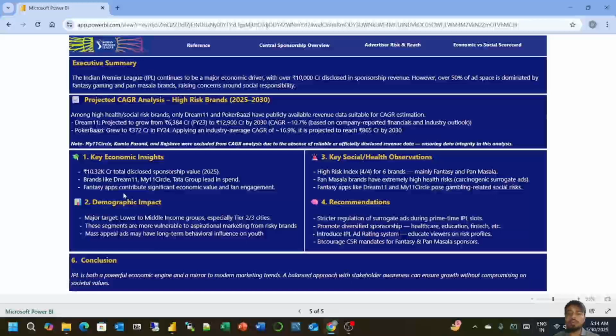So what is our conclusion? The conclusion is that the IPL is a very powerful economic engine, and it is also a mirror to modern marketing trends. So a balanced approach should be taken so that the stakeholders are aware, without compromising economic growth.